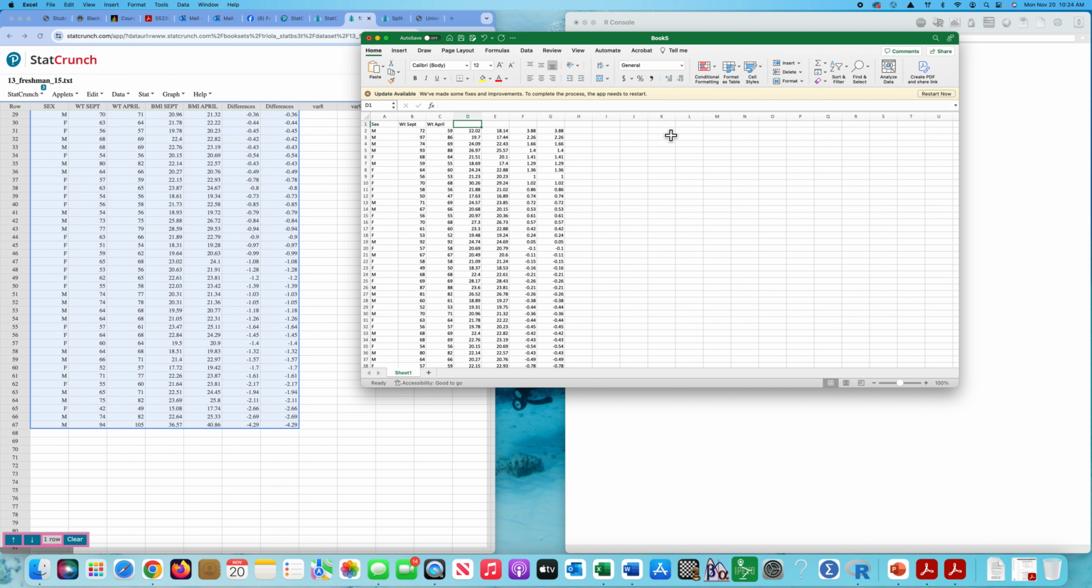some variable names. So BMI September, BMI April. And we really don't need these. This is just some differences that I created. So this would be the original data set.